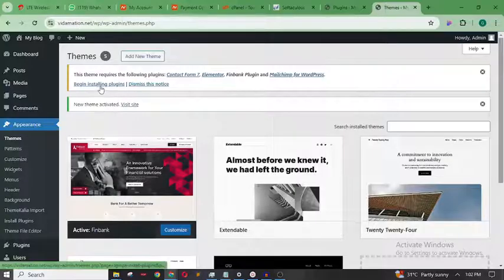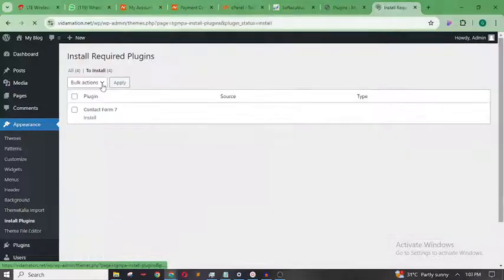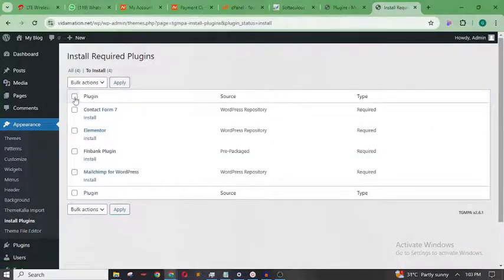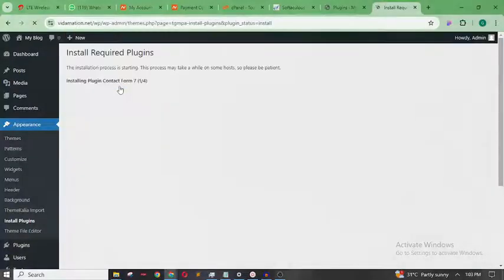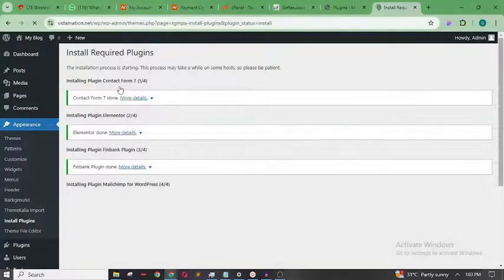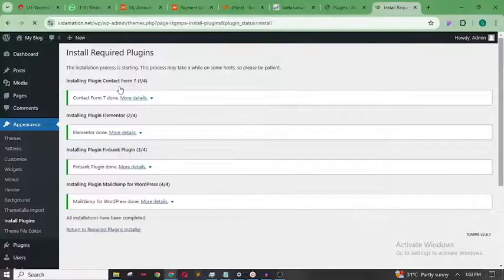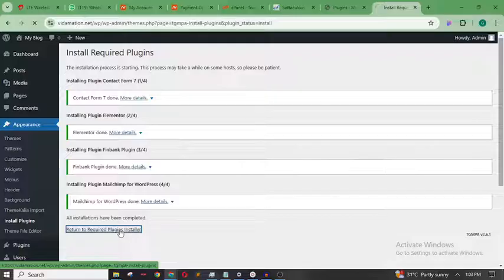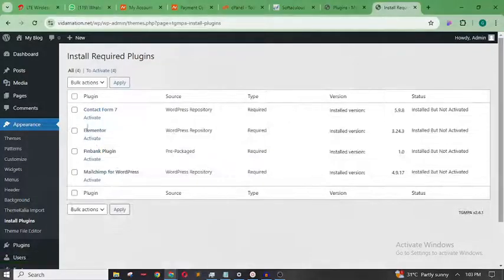The next thing we want to do is come here to where it says begin installing plugins. Just click on begin installing plugins. I'm just going to select all the plugins, come to bulk action, install, then click on apply, to install all the plugins one after the other. Now I'm going to come to return to required plugin installer. I'm going to select it all, then click on activate here and then apply.